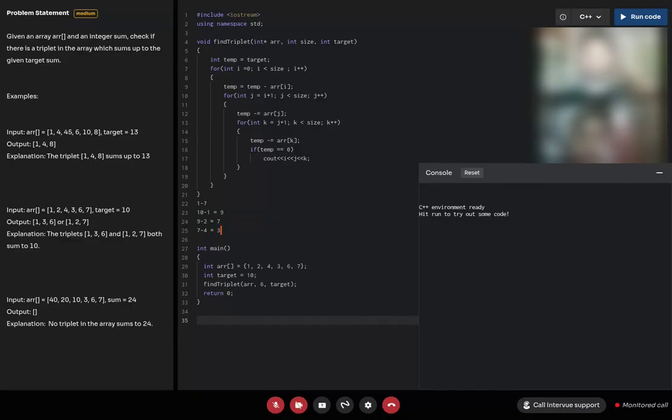So this won't work. So what will happen? It will change from here. 7 minus 4. First I'll do 7 minus 3 and see if it happens. No. I'll do 7 minus 6, and it won't work. And 7 minus 7 is leading me to 0. So I am using 1, 2, and 7. So what am I doing wrong?